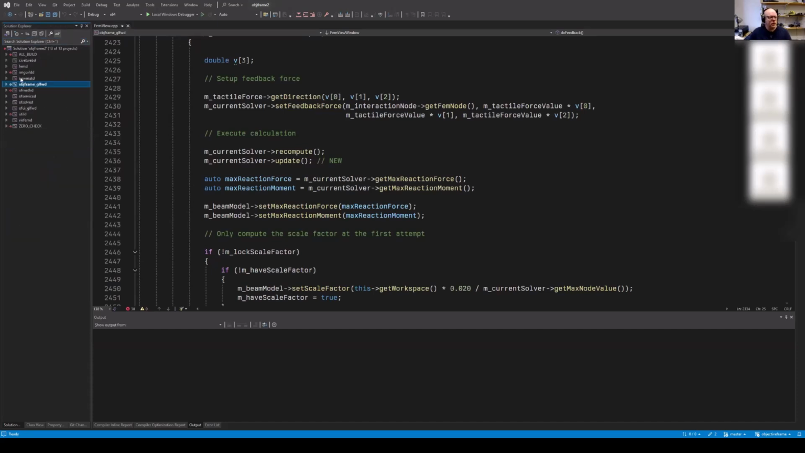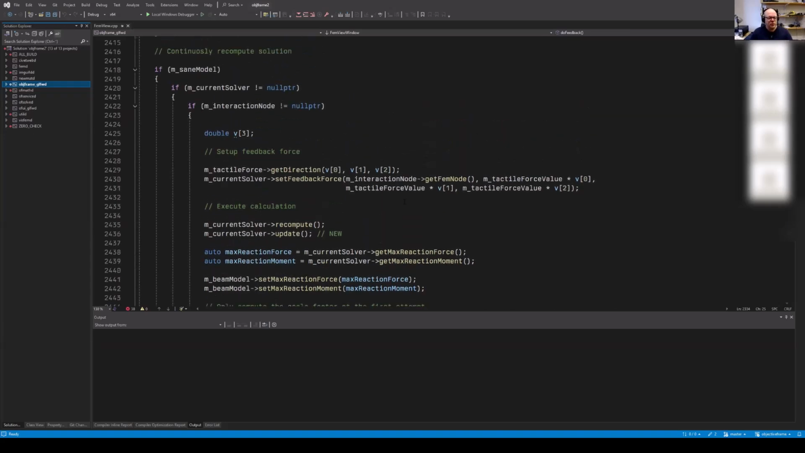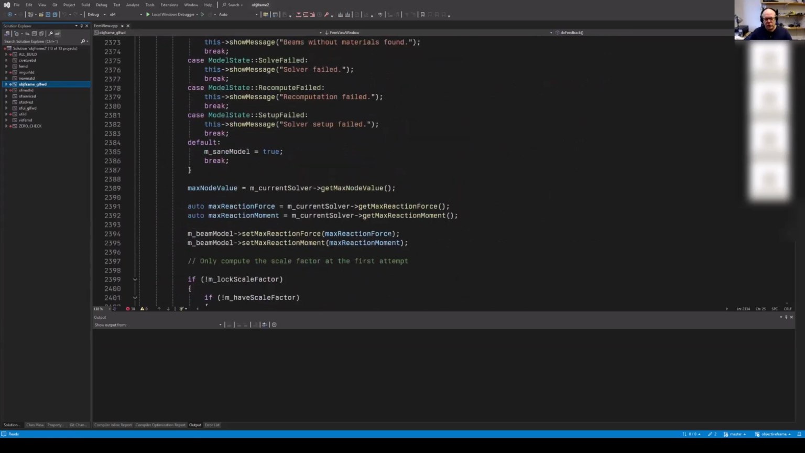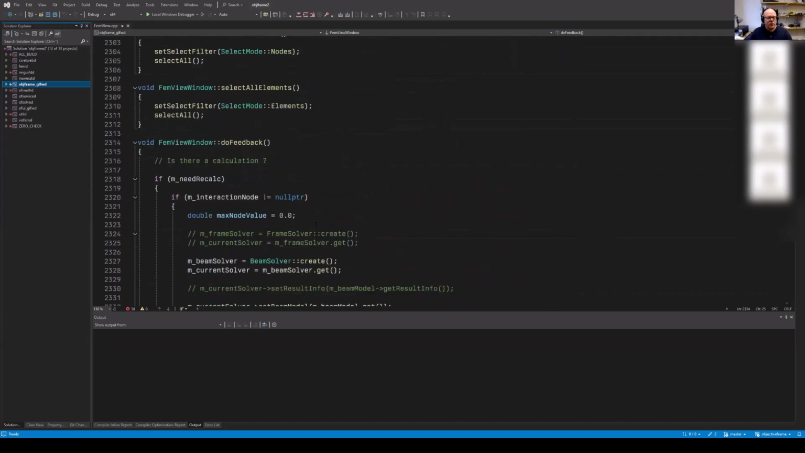So on the left side, you can see all the parts that it's built. The general architecture of the application is built around several libraries that are connected together to form a user interface. And in the user interface here, there is one important piece of code called do feedback. This is when you put force on the structure, it makes the first calculation and then the compensation, then you reuse that to be able to do this real-time updating.